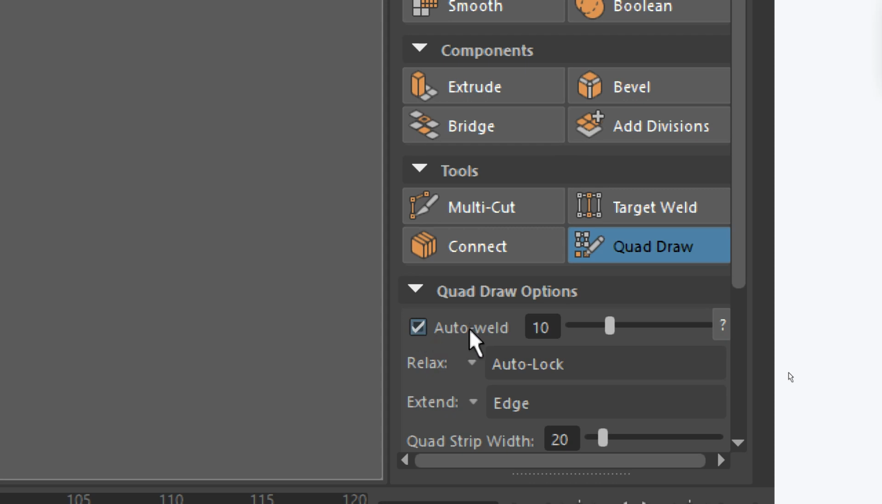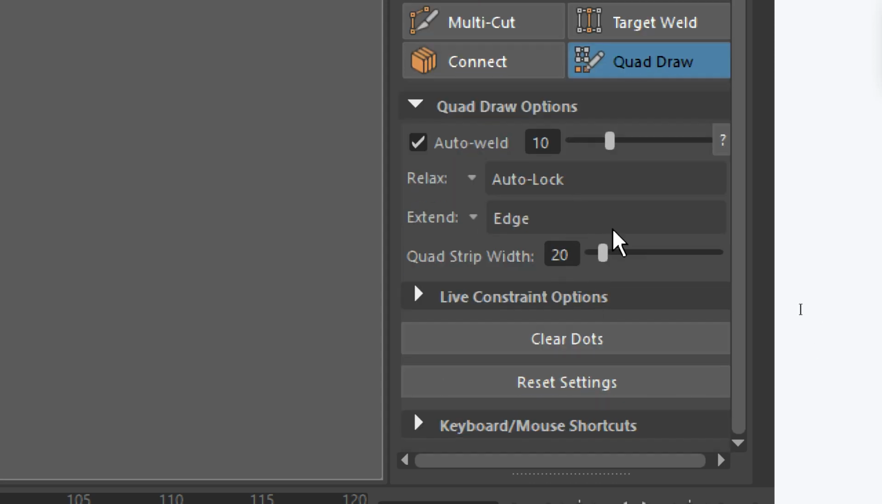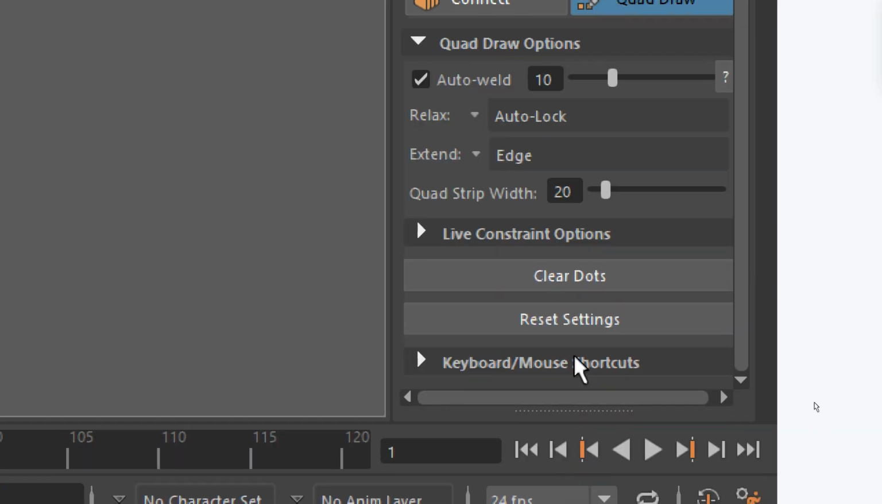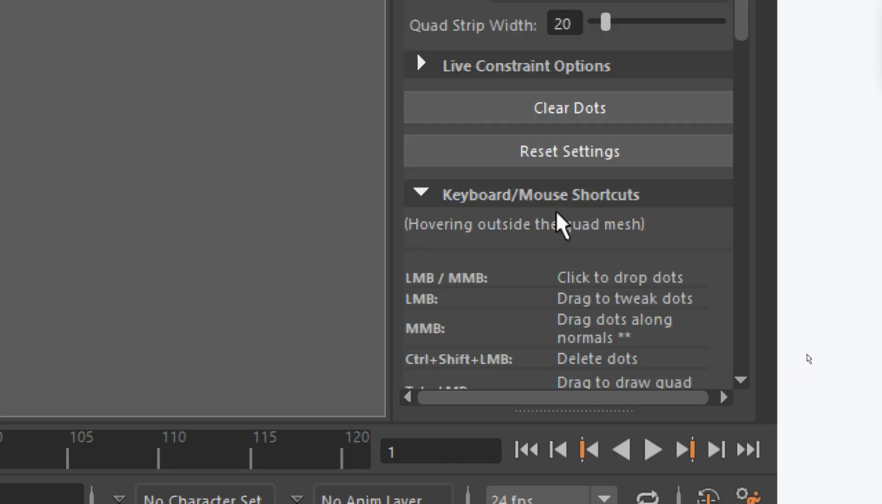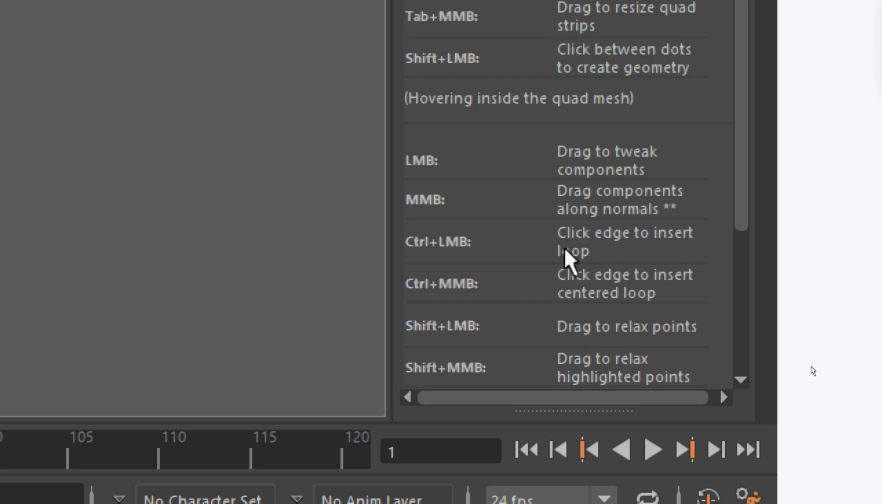Make sure auto weld is locked on so our vertices snap together really easily. Everything else can just be set to default. I've never really had to mess with settings too much. The biggest and best part of our modeling toolkit with Quad Draw is we get all these keyboard and mouse shortcuts to help us learn how to use the tool more efficiently.